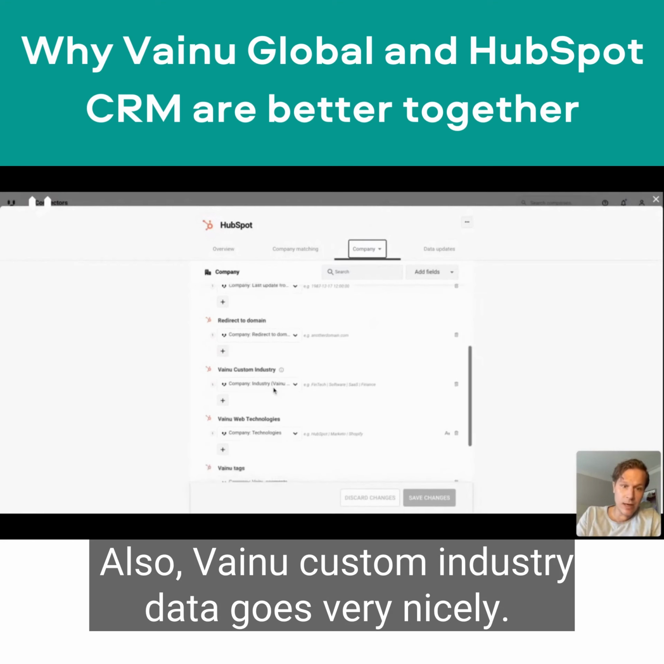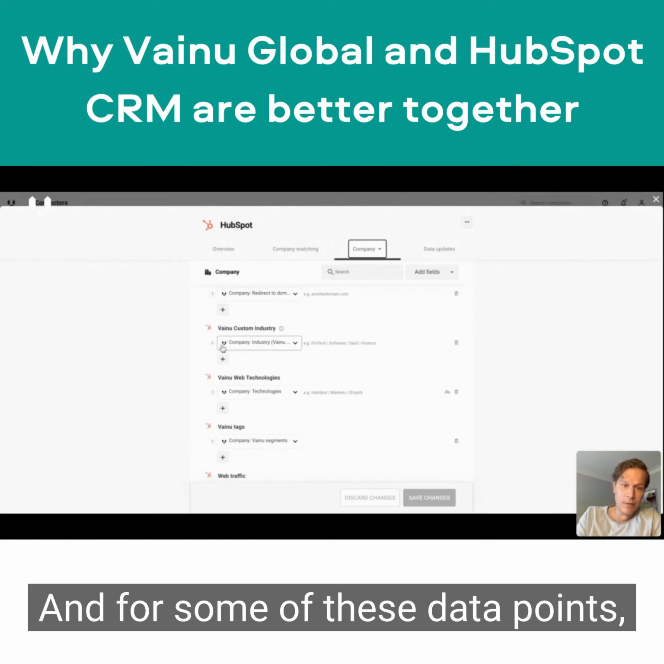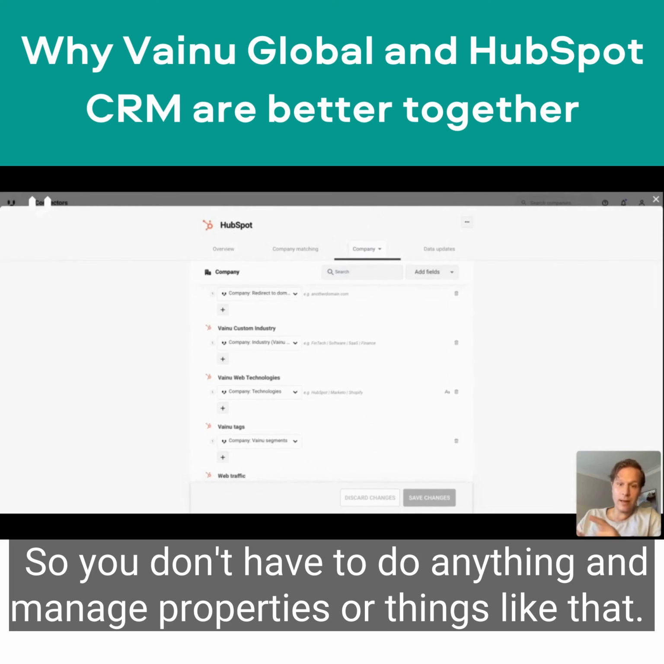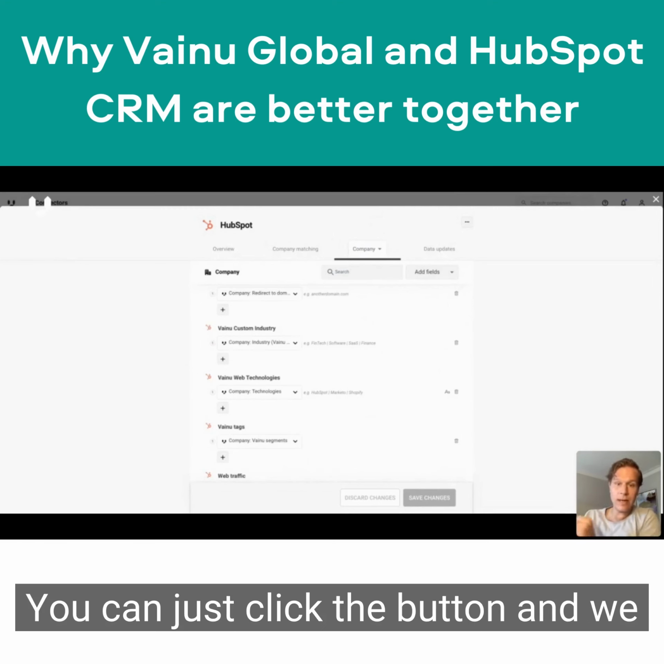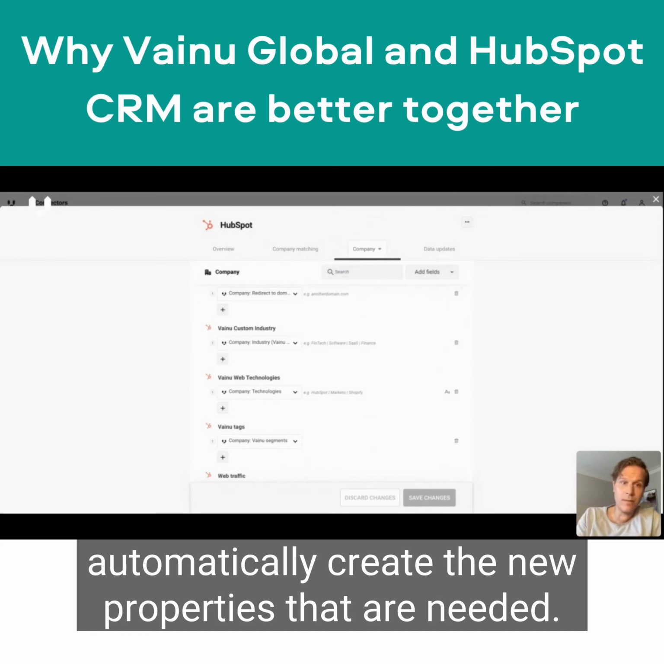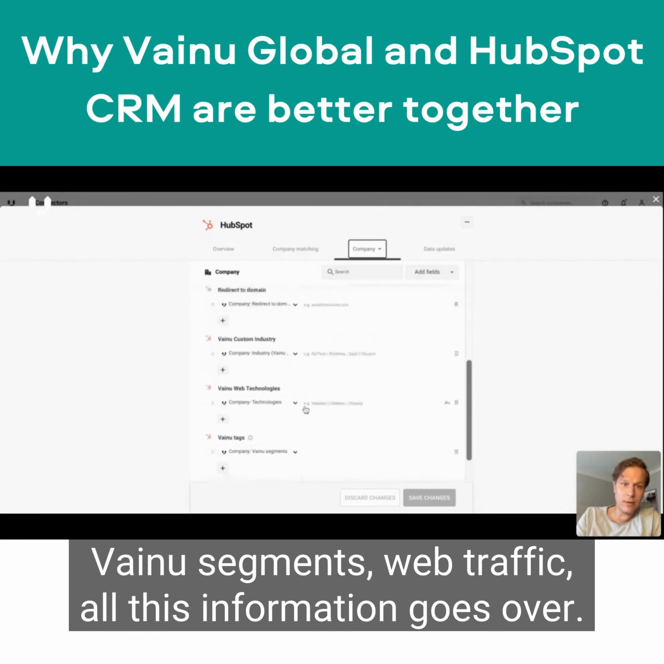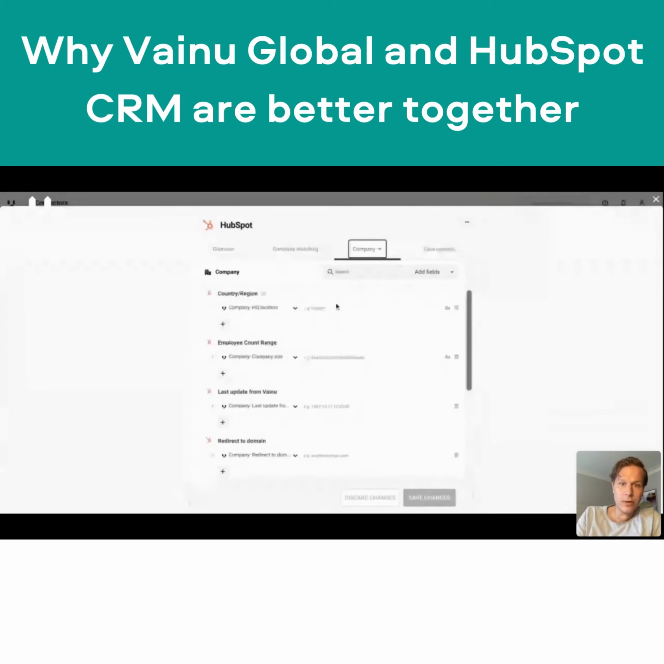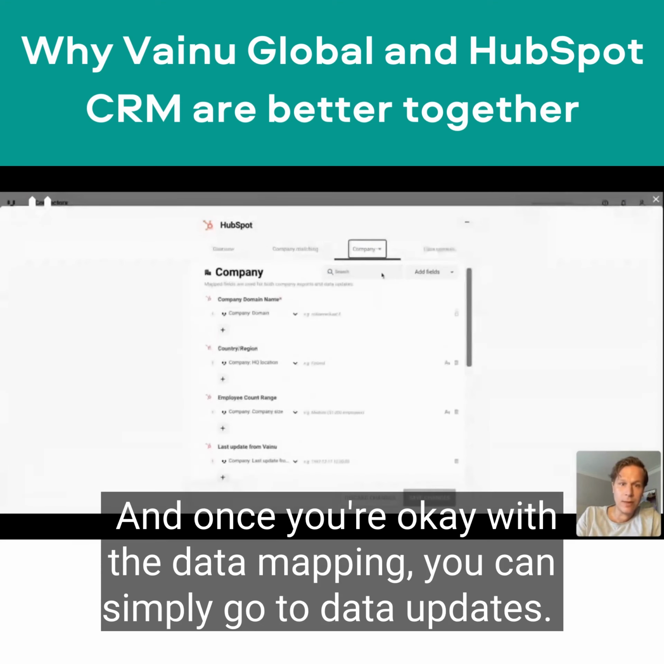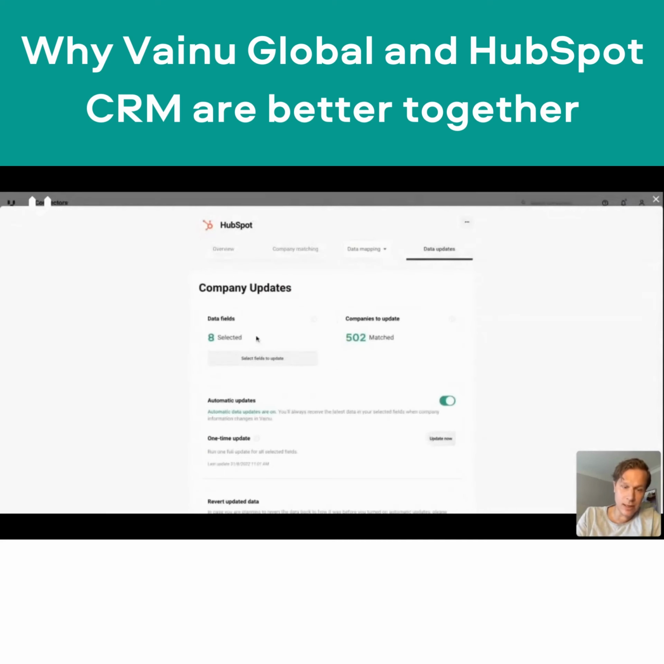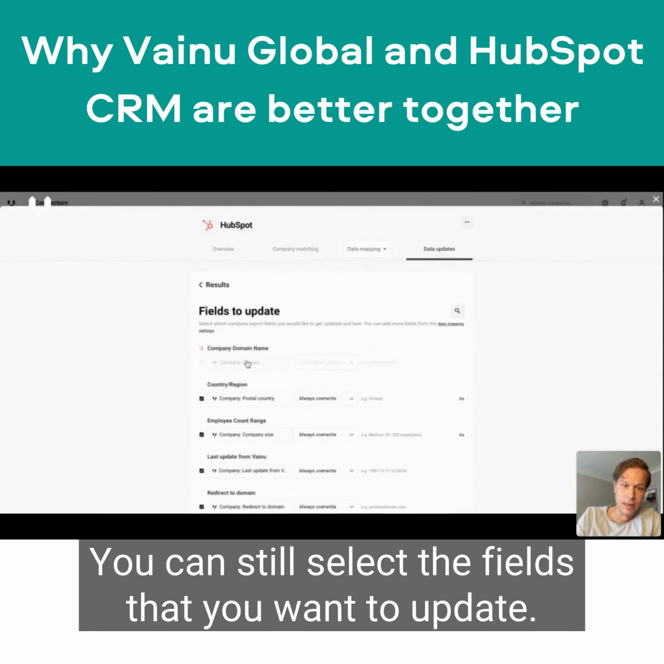Also, Vainu custom industry data goes over very nicely. And for some of these data points, we automatically create the company property for your HubSpot, so you don't have to manage properties or things like that. You can just click the button and we automatically create the new properties that are needed. Vainu segments, web traffic, all this information goes over. And once you're okay with the data mapping, then you can simply go to data updates. You can still select the fields that you want to update.